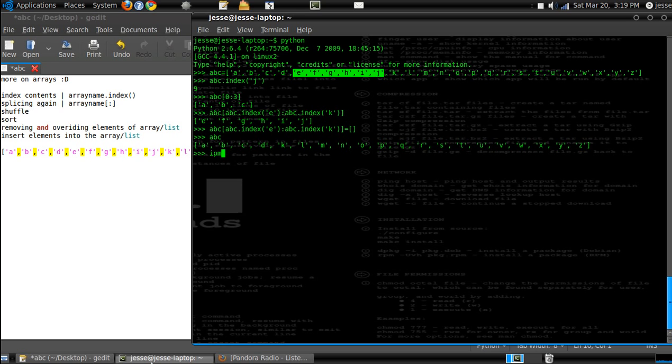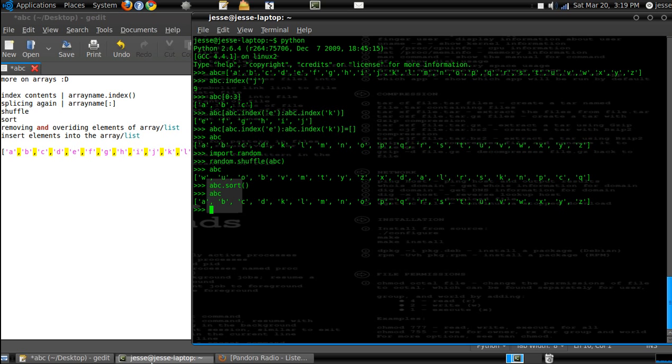For shuffling, what you have to do is import your random module, and then just say random dot shuffle, and then your array name. So in this case, it's ABC, and then that'll actually make that equal to it. You don't have to set equal. The actual function does that. And then if you want to sort it back via alphabetical order, then you say ABC dot sort, empty parameters, I think, and then voila, we got that.